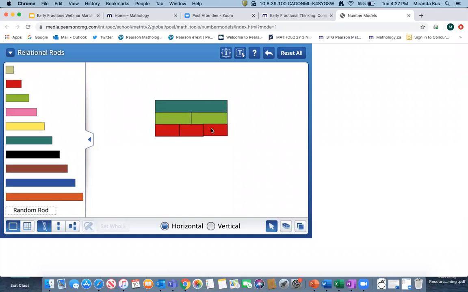And we may pause here and ask them to rethink how many white rods might we need to cover the same space as the green whole. This is one way to think about comparing fractions using relational rods.